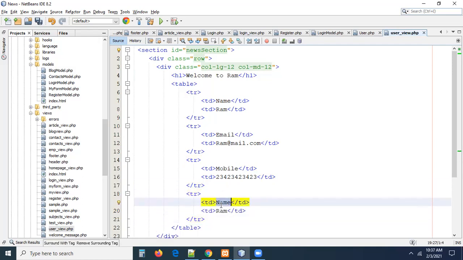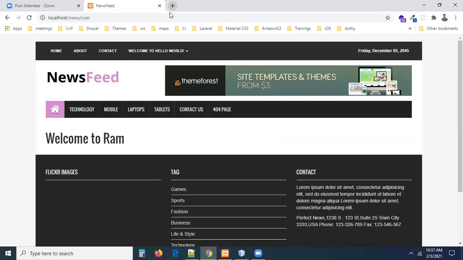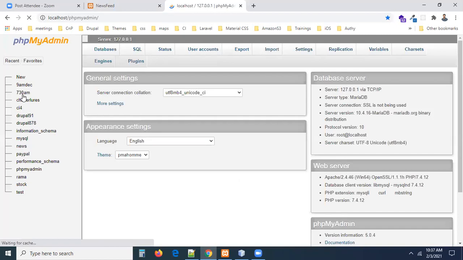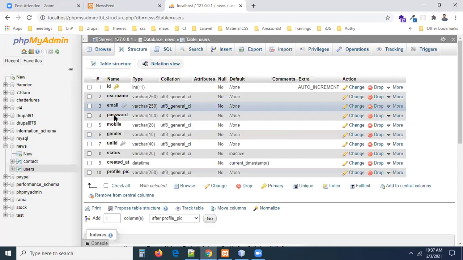Now, this is going to be name, email, mobile, gender also I think we are taking, right? Or else let me check the database guys here. What are the fields we are saving in the DB so that we can easily understand? Go to news database, open the users table, right? So this is users table and browse this. See the structure also, no problem. So username, email, gender also, status and profile pic. Okay, fine.